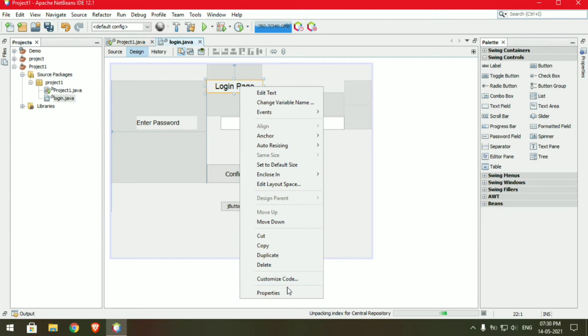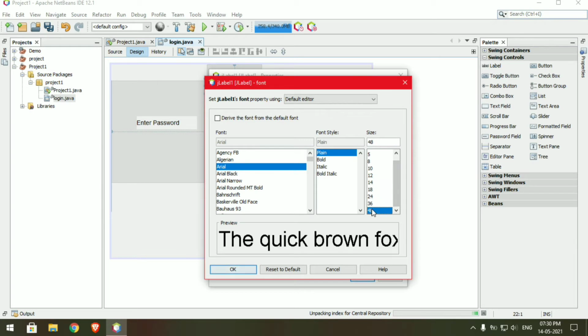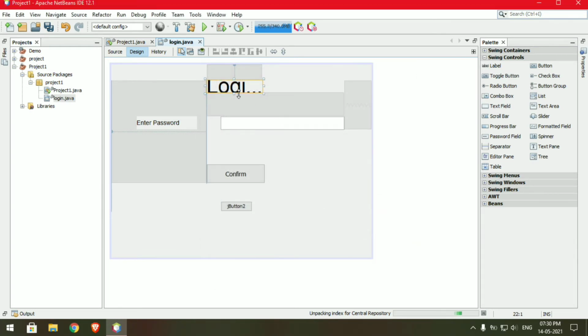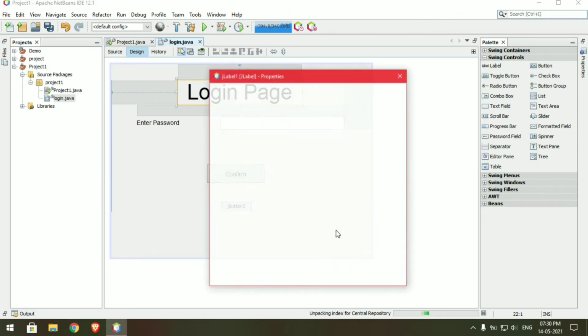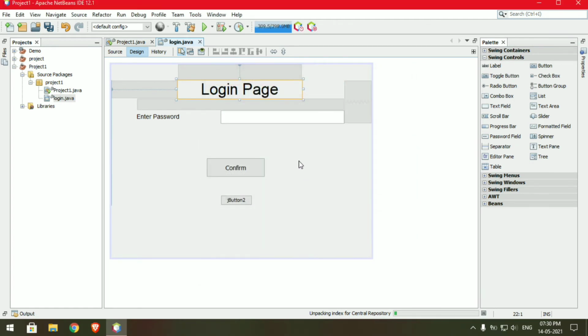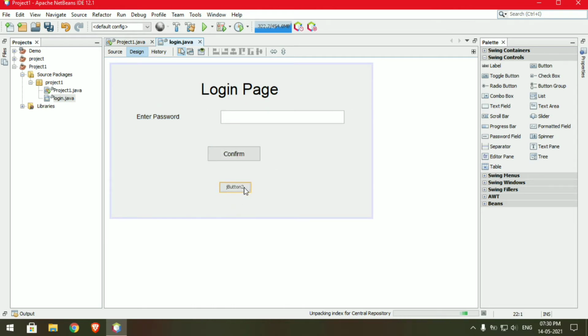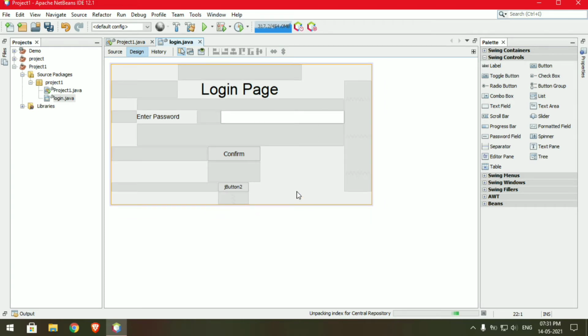Let's see what is the size of this. Okay, this is too big, we need to decrease the size. We'll set it to 36. Okay, that looks good. You can crop off the extra portions. Okay, we have the login form ready.